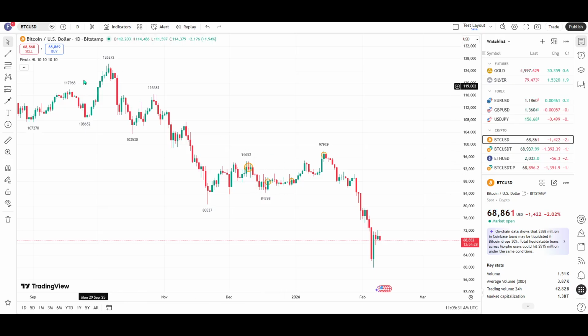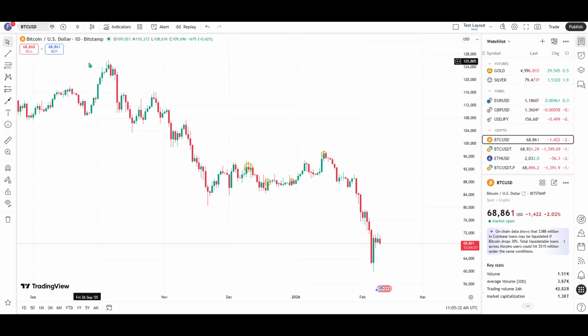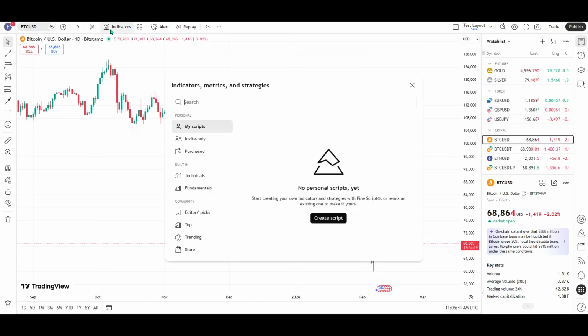Adding it on TradingView takes just a moment. Start with your chart open in TradingView. Look toward the top left area of the screen for the Indicators button. Depending on your layout, it may read Indicators or Indicators and Strategies. Click it to open the search panel. You'll see a search bar right at the top. Type in 200-day moving average.